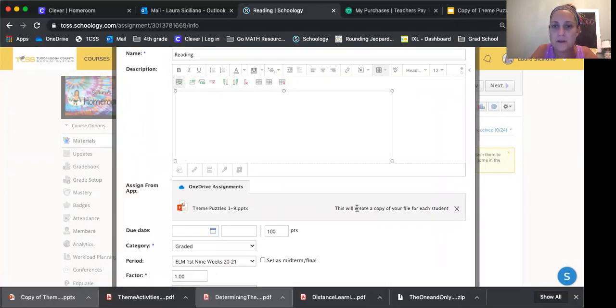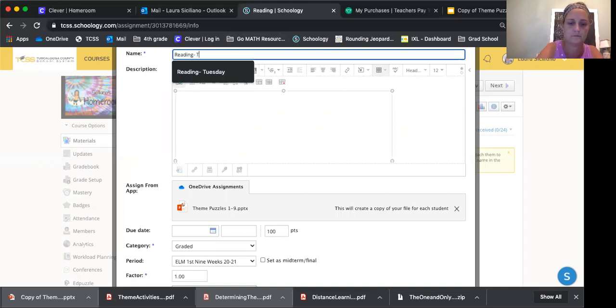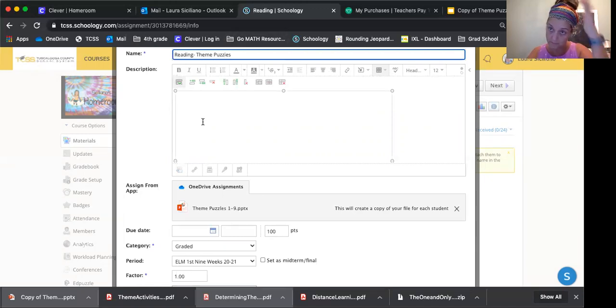Look, this just makes me so happy. A copy of your file for each student. I'm going to go ahead and make this worth 100 points. So this is one of their grades this week. It's easy. They're not having to write a theme or anything. And they have Tuesday, Wednesday, Thursday, Friday, three days to complete it. So come on now. And then I'm going to go up here and rename this theme puzzles, so that when I see it in my grade book, I'll know what it is.